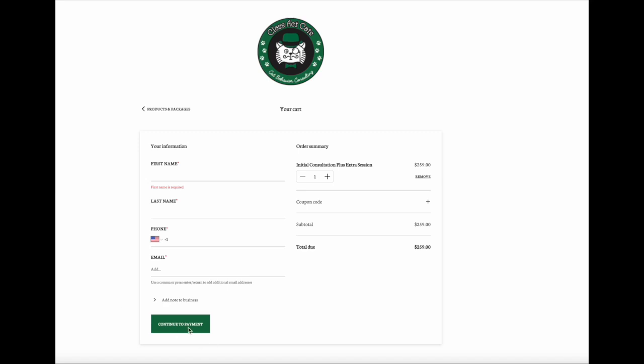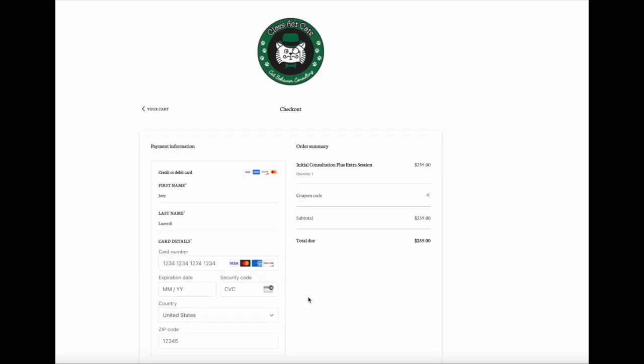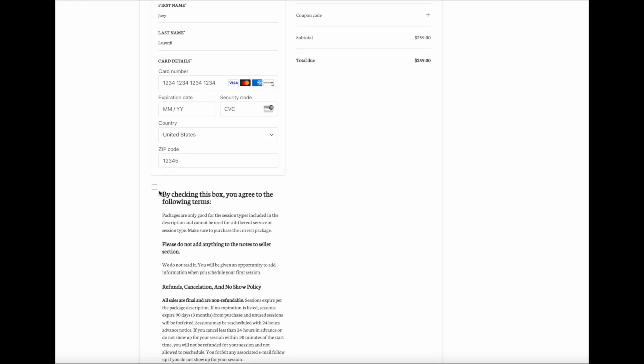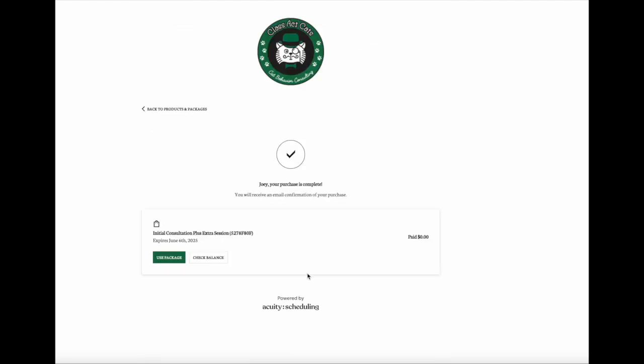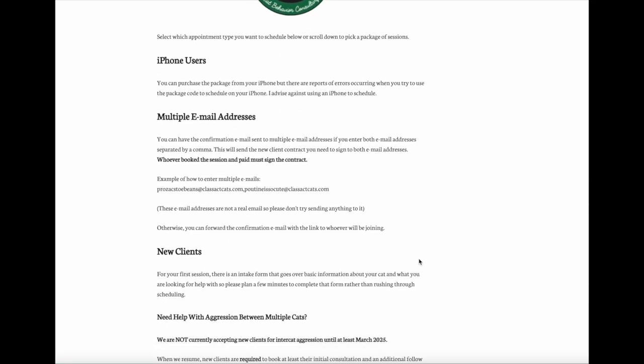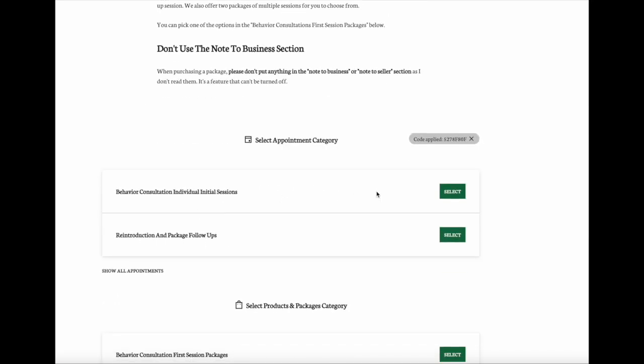And then you'll be directed to enter payment information. Check a box indicating you have read over our policies, which you absolutely should do. Once your package is purchased, a screen will pop up that says Use Package. Hit this and you'll be taken to select an appointment type. Scroll down and select the option for the initial session. Do not schedule the follow-up session first.